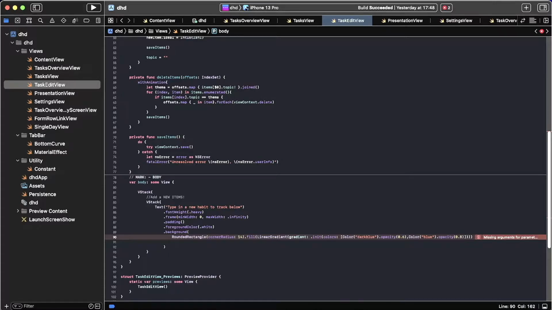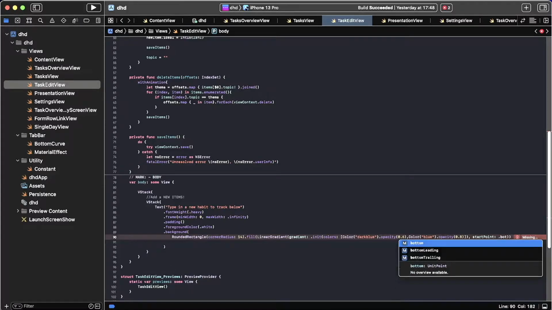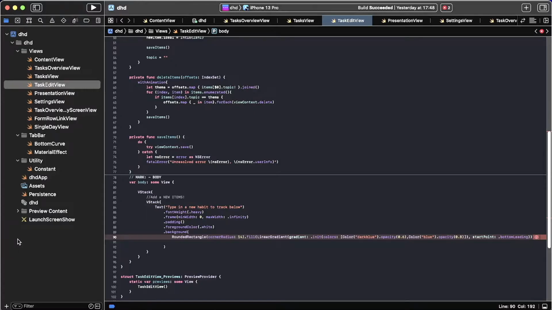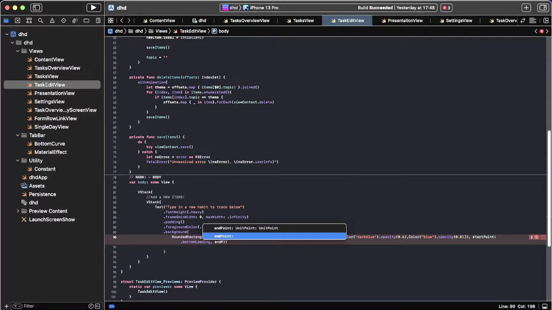and then we have 3 brackets, comma, start point, and we go for bottom leading, comma, endpoint, dot top trailing. Okay, so this should work fine.